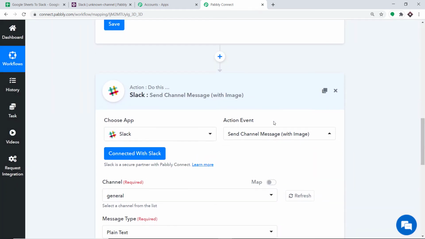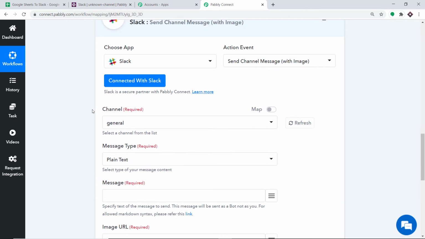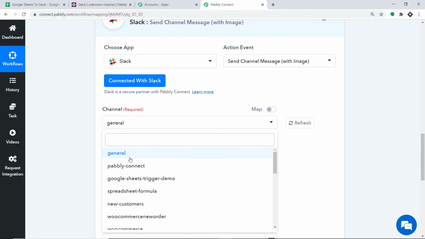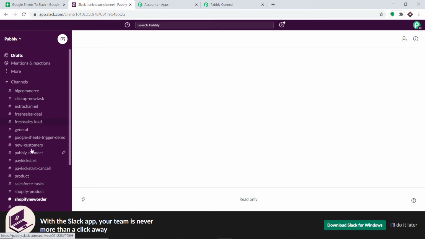Just click on OK. When you click on OK, a set of blanks has appeared in front of you. The purpose of these blanks is very simple. We are going to construct a message from the data that we have received from Sheet via Pabbly Connect. Before we begin, let me show you something. In the channel, it is showing general. When we expand this, we can see all other channels. These are all the channels in my Slack account.